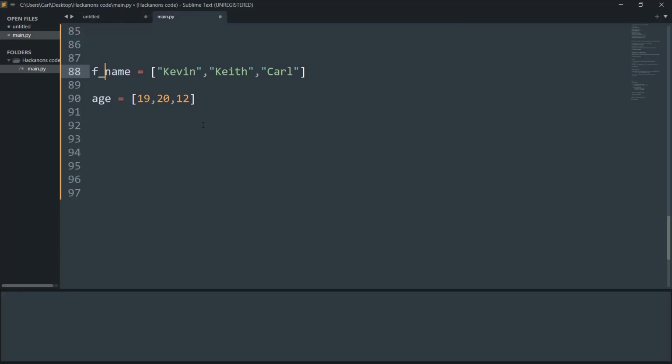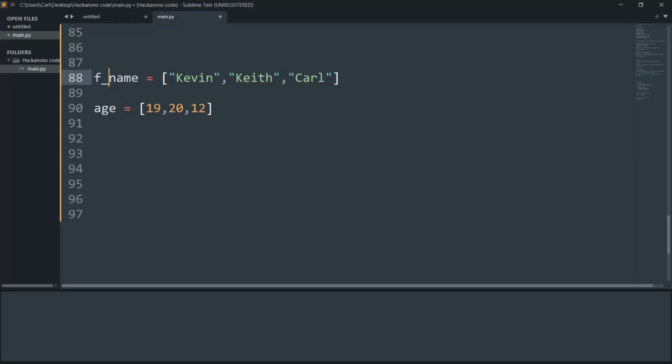Let's say we have a situation where we've got this Python list, where the first one has the name of f_name, which means the first name, and it's got certain names of people, for example, Kevin, Keith, and Carl. And we've got another list which has its age attribute, and each age at the similar index corresponds to the name of the person. For example, Kevin has an age of 19, Keith has an age of 20, and so on.